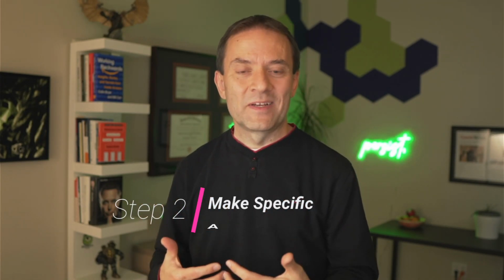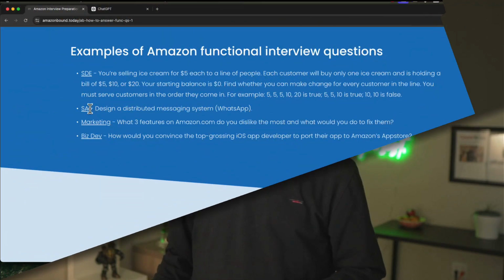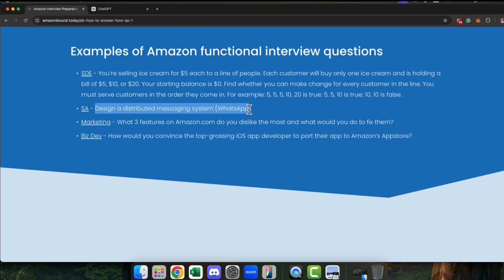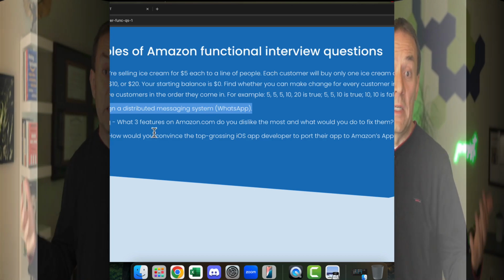The second step you should take in order to excel with your Amazon functional answer is to come up with specific assumptions yourself and use data and illustrations. So in the second question I've prepared here, design a distributed messaging system similar to WhatsApp, you could just declare that, hey, I'm going to assume that there's going to be X number of users on the system, and that each user is going to send Y number of messages, and that each message is going to have Z size in bytes. And I'm going to use a storage system via DynamoDB.